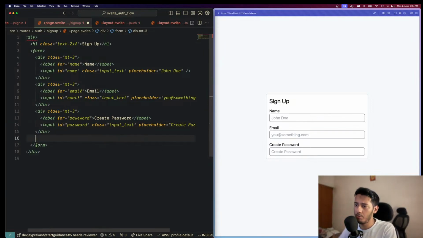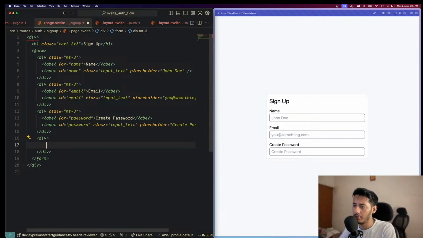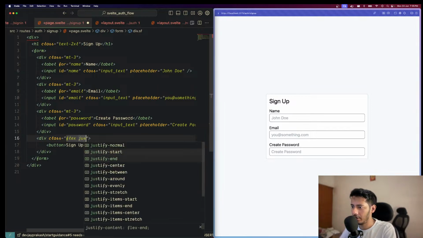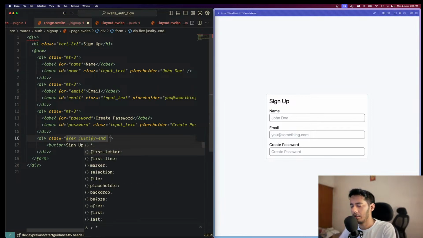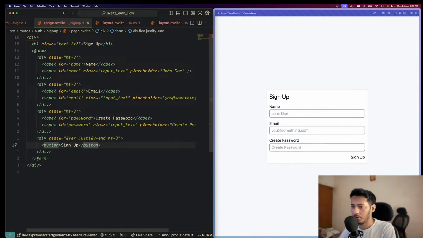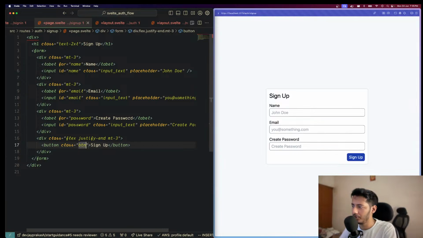What we are lacking is just a button. So we'll quickly place a button over here, and then we'll write the SvelteKit code to handle this in the backend. So we'll say sign up, and then flex justify end. There you go. So we have this, and then we can give it a class called button, which we have created previously. There you go. Amazing stuff.